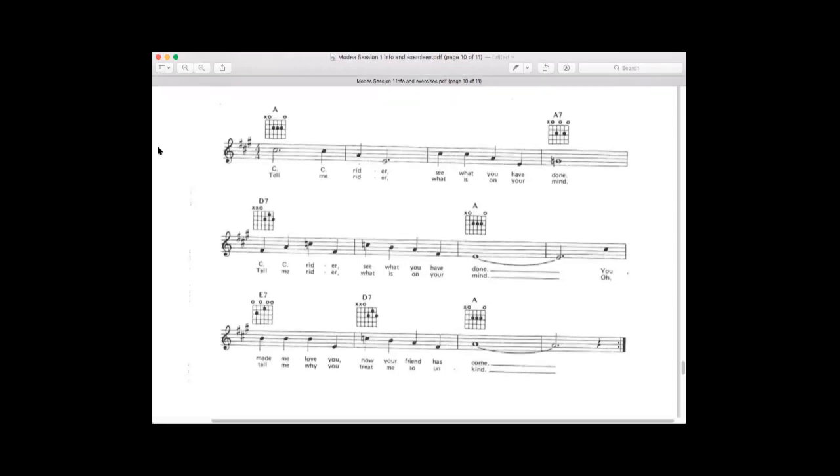2 3 4. C Rider, see what you have done. That's just for color. 4 chord. C Rider, see what you have done. A, that's 1. Now we're going up to 5. Well, you made me love you 4. Now your friend has come. 2 3 4 1 2 3 4.